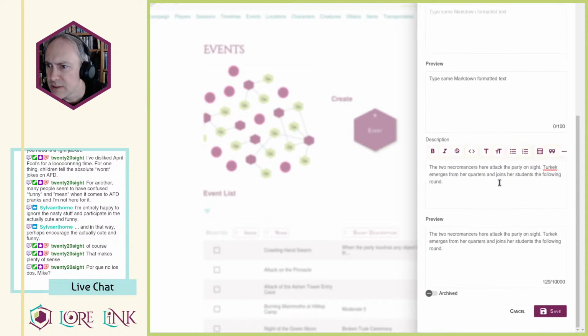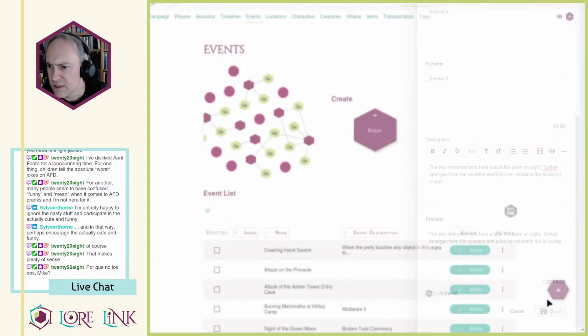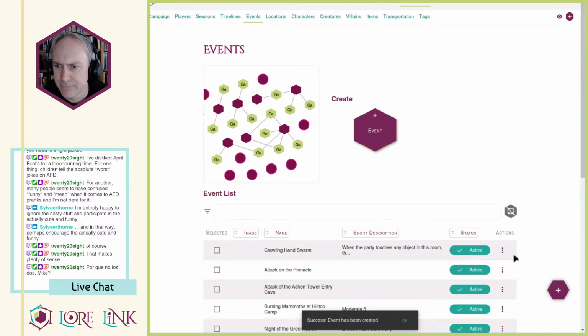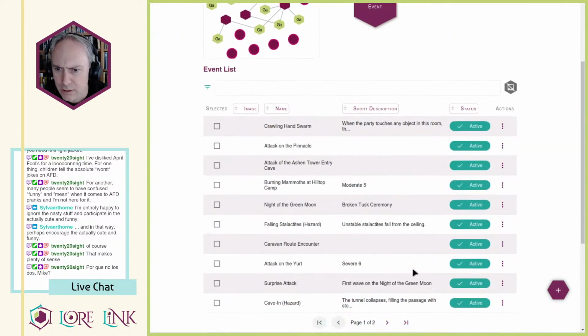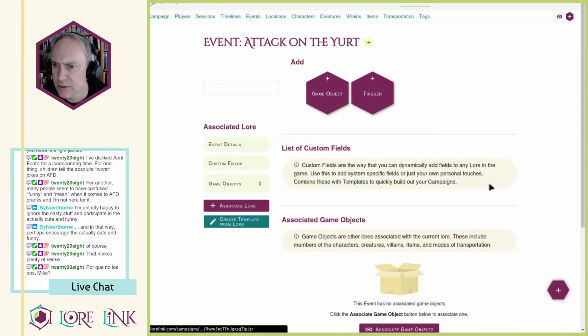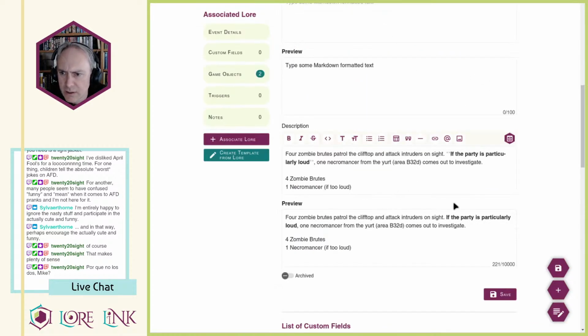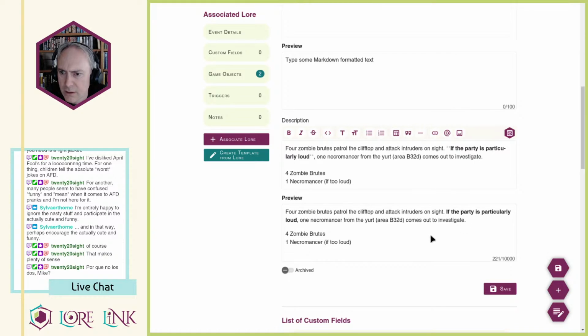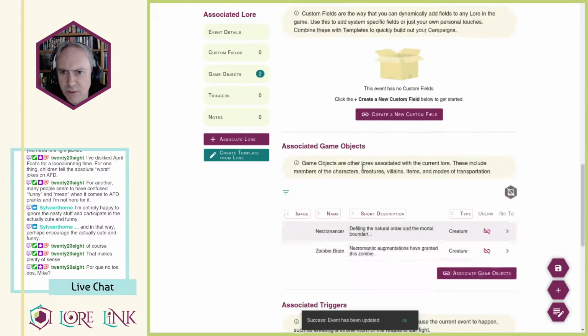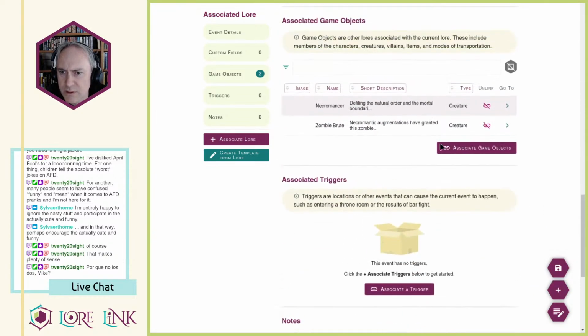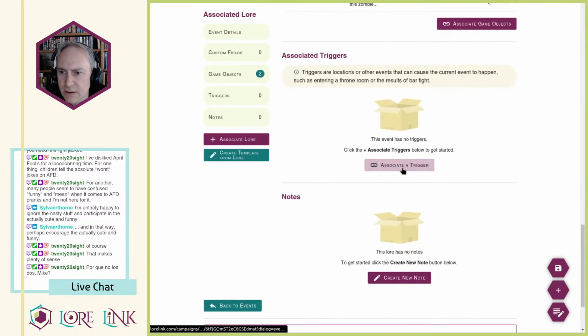Beautiful. That is a severe 6. Save that. Attack on the yurt. We're going to go ahead and edit this. So we've got the attack on the yurt here. So I'm going to save this right quick, and then I'm going to associate a couple things.